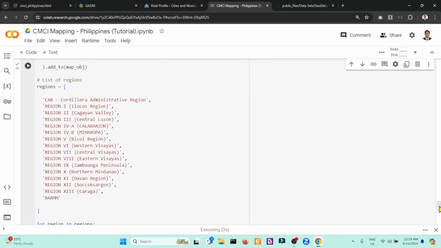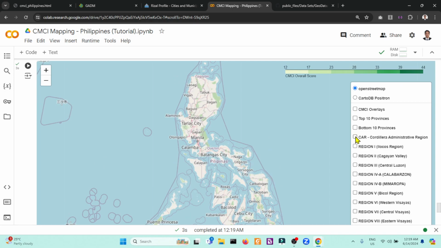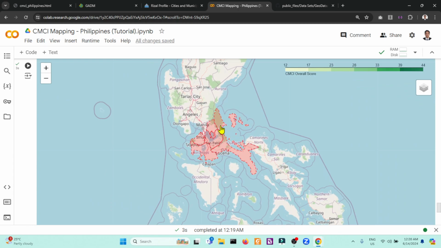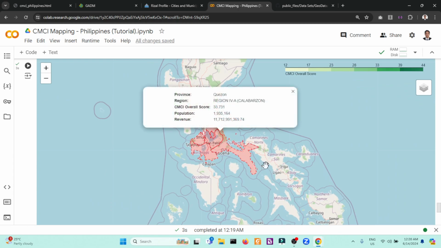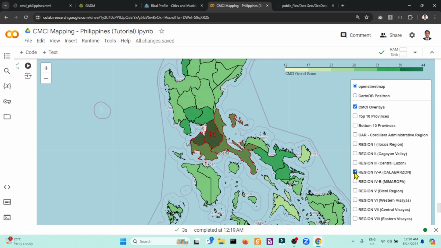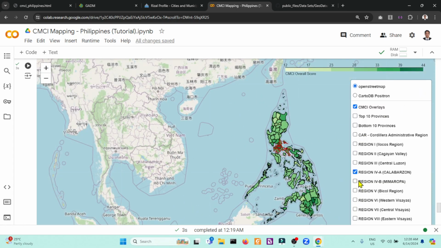Okay. So this is our map with specific regions. So for example, we have the CAR. That's the Cordillera Admin region. We have the Central Luzon part. We have, from where I belong, Calabarzon in Quezon. And remember, we have a pop-up that shows specific data. Sir, I want to activate the CMCI overlays. Yes, you can. So as you can see, we can still identify which specific regions we want.